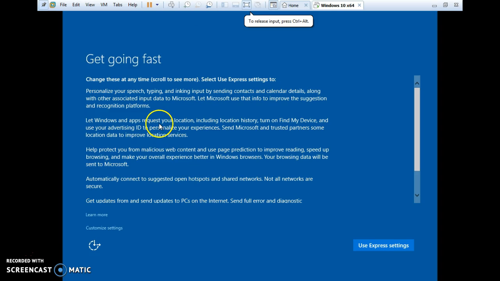And go back to full screen. And we're going to go ahead and use Express settings. You can go in here and customize the settings however you'd like. I'm just going to go ahead and use the Express settings.